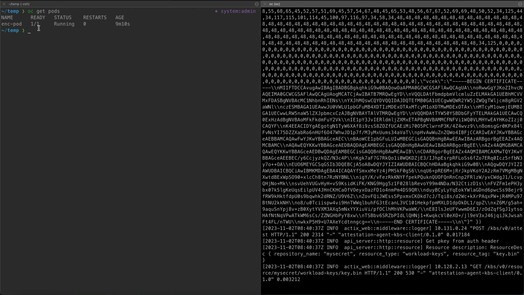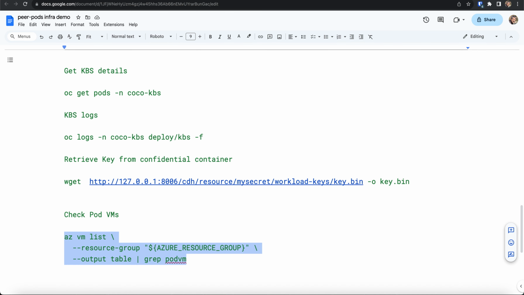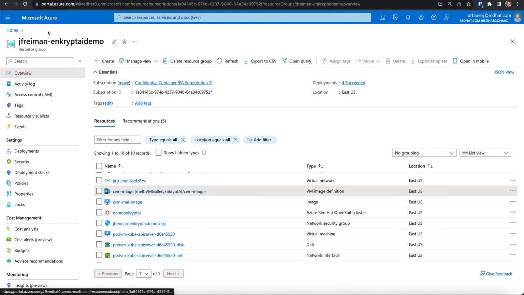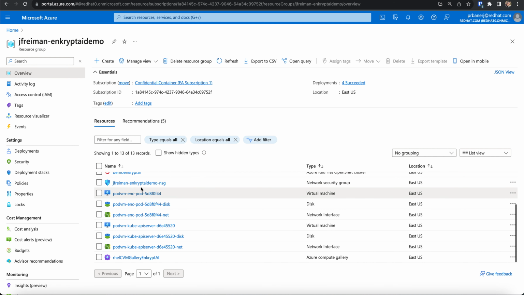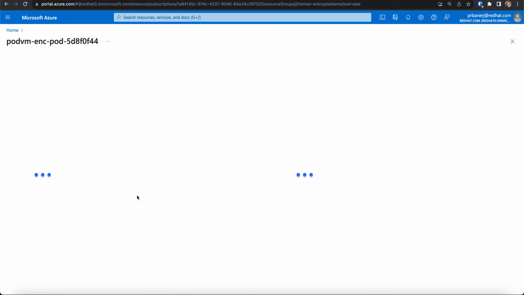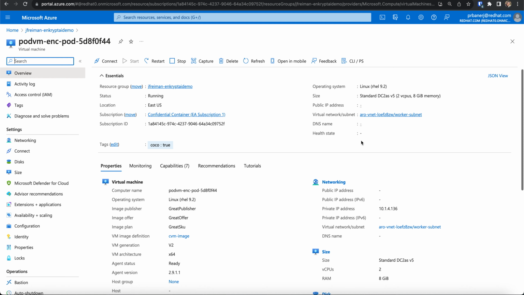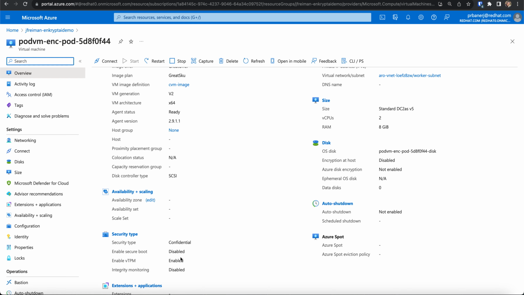Now, this is my sample encrypted or sample confidential container that is running. Let me show you the associated VM in the Azure resource group. So this is the one, and you can see this is using a confidential VM type. And if you look at the properties, its security type is confidential, right?